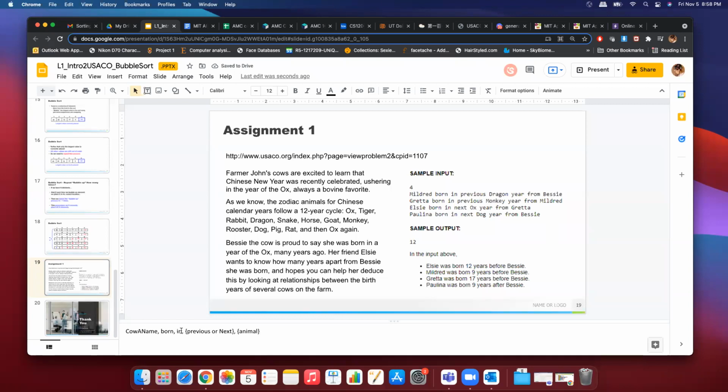So you can think about these as fixed words. We don't care about those. We care about previous or next, and then we care about which animal. And then the next word, all the sentences have the exact same word, year, from. And then we have another cow's name, cow B's name. So that's the format of every single sentence. By reading these sentences, we want to identify exactly how many years apart these cows are from Bessie.